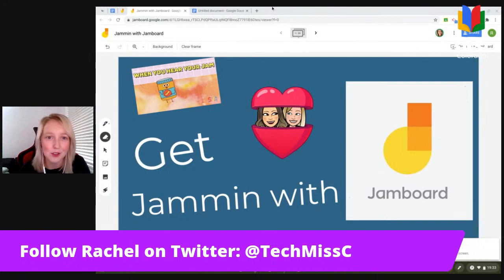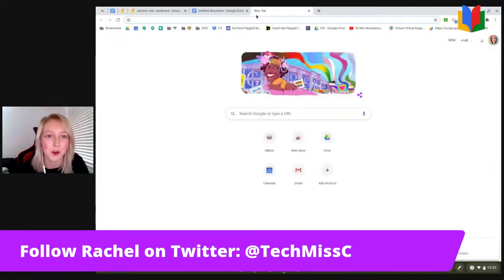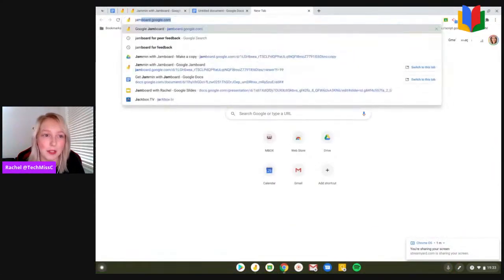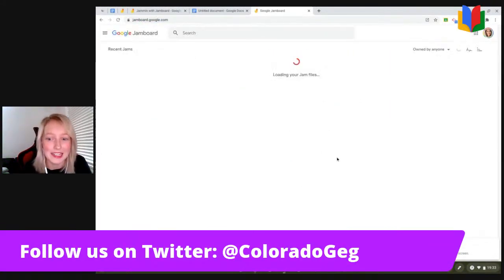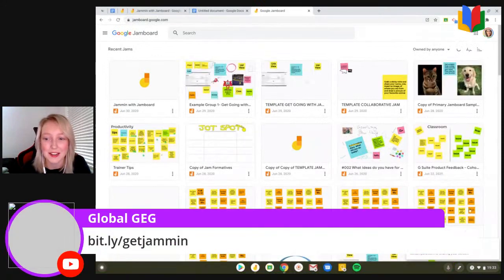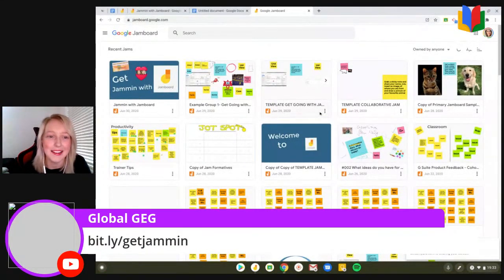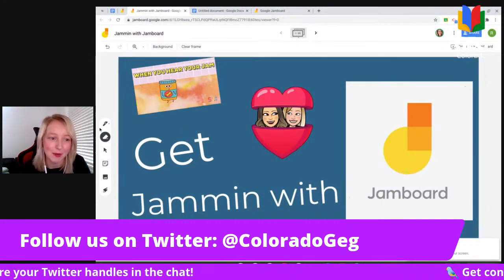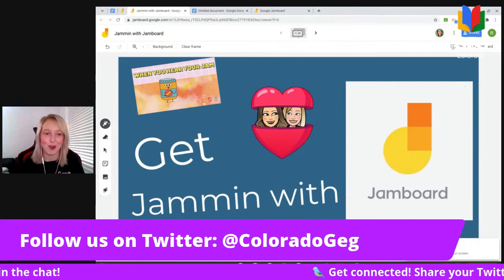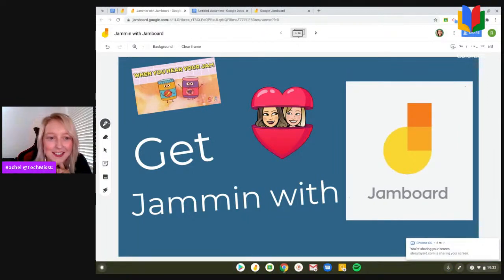If you've never used Jamboard before, you can get there by going to jamboard.google.com, and that will take you in here. This is where you'll see all of my Jamboards, and I can go in and create a new one. For today, I'm going to use this one, which is set up and ready to go. One of the nice things I'll mention straight away is that you have the ability to add GIFs if you are using the Jamboard app.